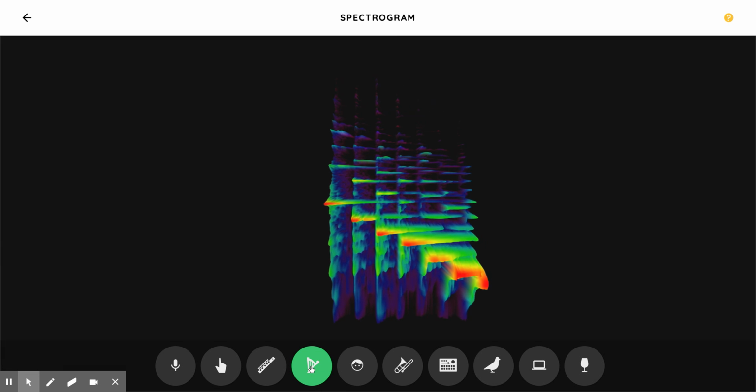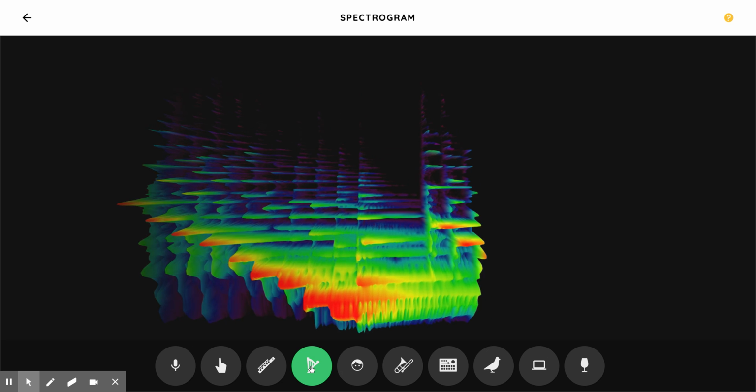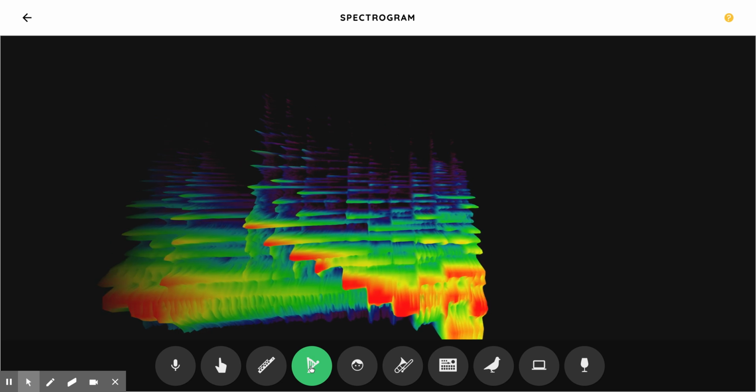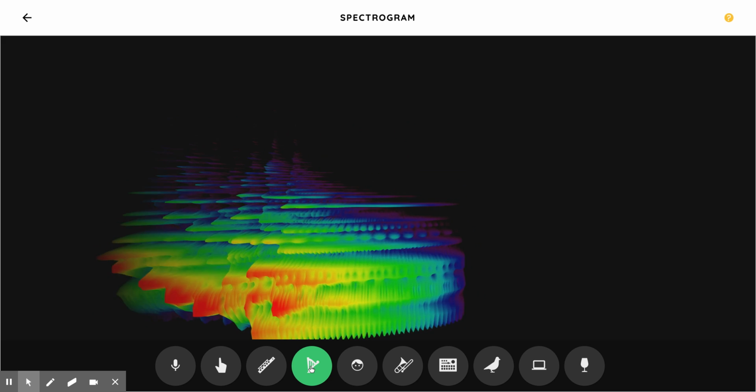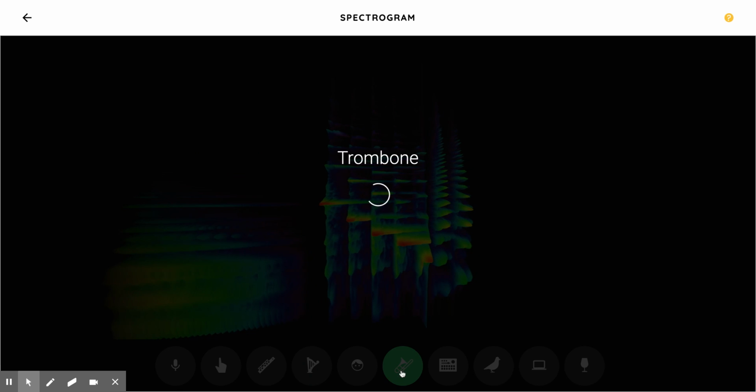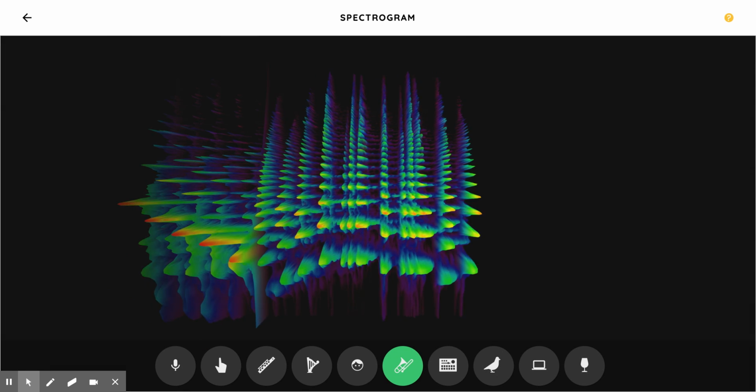Spectrogram, I think, is a really cool thing if you've done a science of sound unit and you just want to expose them to what sound looks like physically. Isn't that beautiful? And it's peaceful, and there are multiple instruments to choose from.